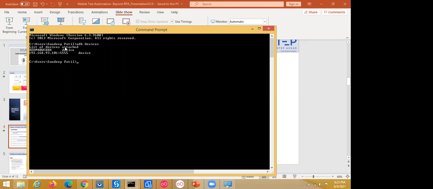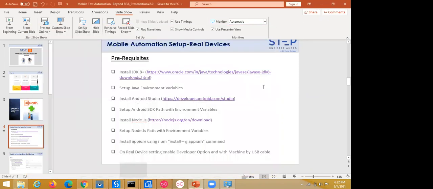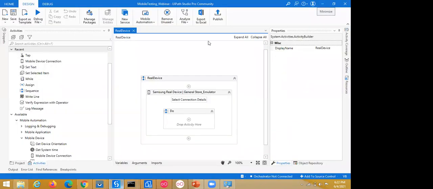Currently in my laptop I have two devices connected. This one is my real device, and this one is my Android emulator. So two devices are connected, right? It means my devices are properly connected, and I'm ready for the automation. But we need to configure in UiPath also. So the first prerequisite is you need to use the UiPath Pro version.